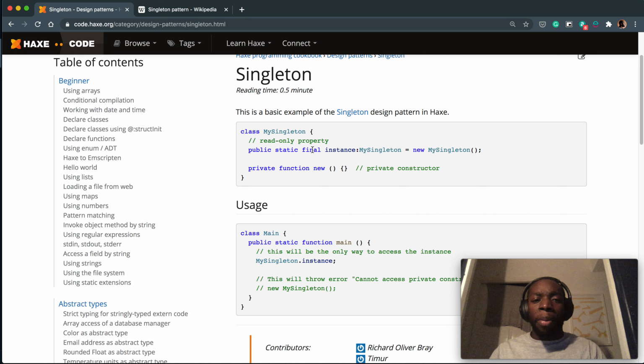It's a bit confusing, but the main reason I'm shooting this video is to show you the benefits of a singleton when it comes to game development. So let's go into the code now.